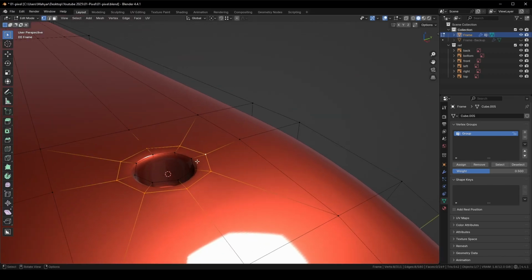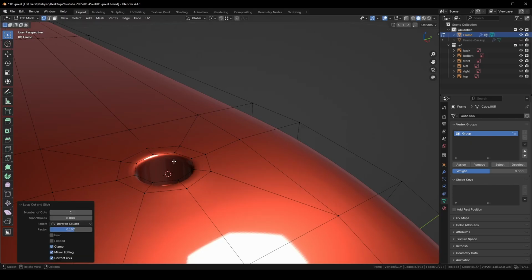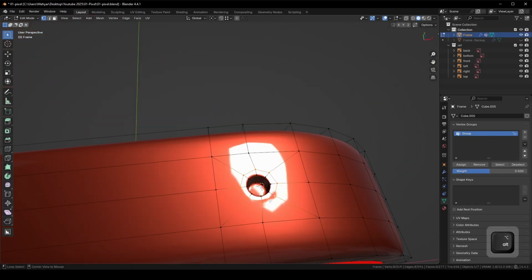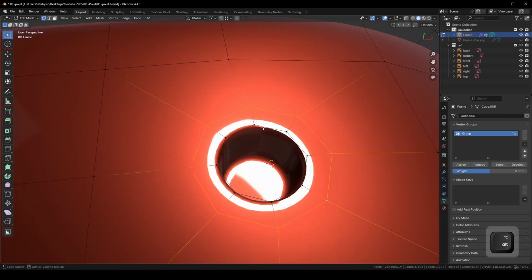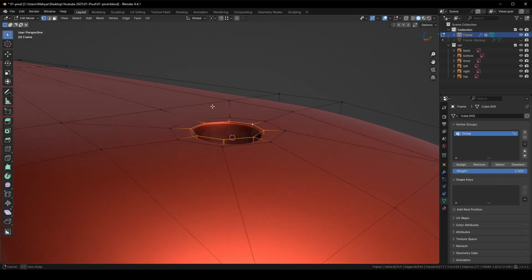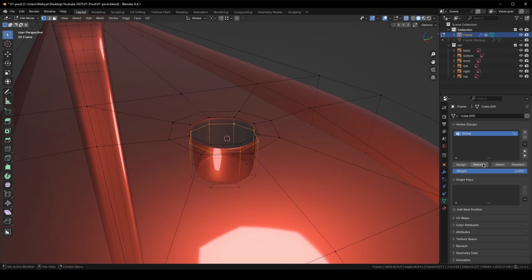Also, we can add an edge loop here. That's really nice. Maybe we can add this one at weight 1, but remove this one and assign it at a low weight.